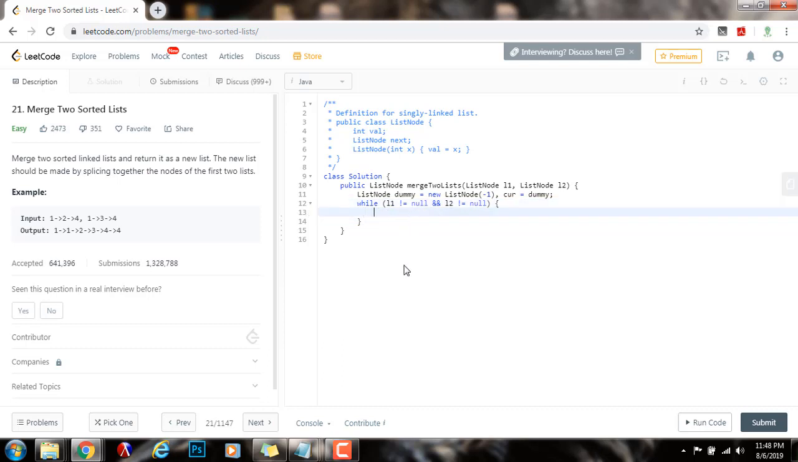So I will say if L1.value is less than L2.value, I choose the smaller value, else. Okay, so for instance here, if I compare these 2 and with 3, I see that 2 is smaller, so I will connect the 2 to the final result. I will say cur.next points to what L1 is pointing to, and then I will move L1 forward. So L1 gets the value of L1.next.